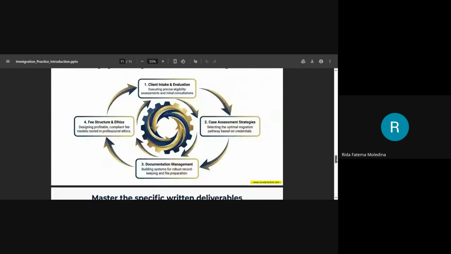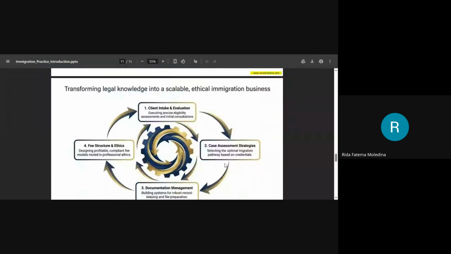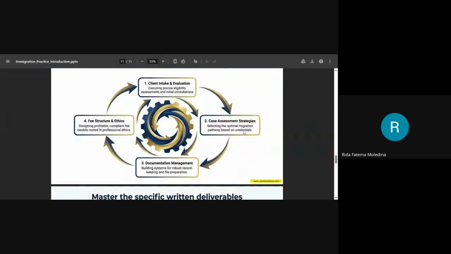And then, transforming legal knowledge into a scalable, ethical immigration business. I told you all we'll take up client intake and evaluation, how to deal with clients. Not all clients are very calm, saying you do how you want. There are clients who will teach you how to take up their case. So how to deal with those clients, how to take up cases, what strategies you need to use and how to use them. Then documentation, what documentation you need and when, how to prepare the files and the folders, and fee structures and professional ethics and everything. That is going to be there.